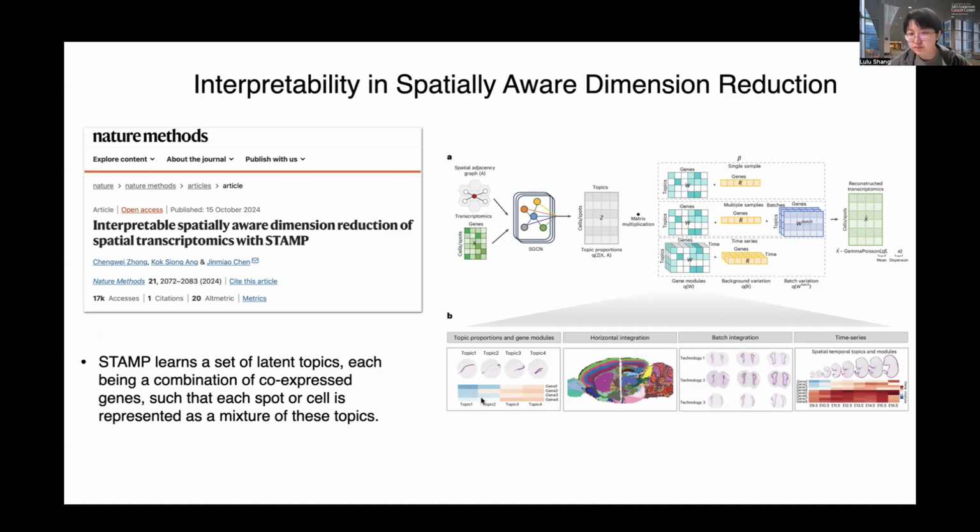And they can also do the integration. When they do the integration, they can do a joint embedding, and then they can identify commonly detected spatial regions across different tissue sections. And they can also integrate the data from different technologies, or from different samples, or from different time points. So this is another method that can enhance the interpretability in spatially aware dimension reduction.